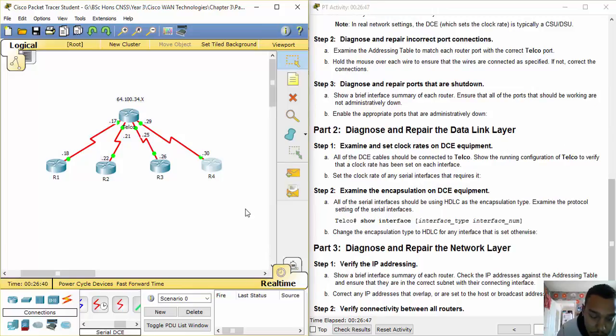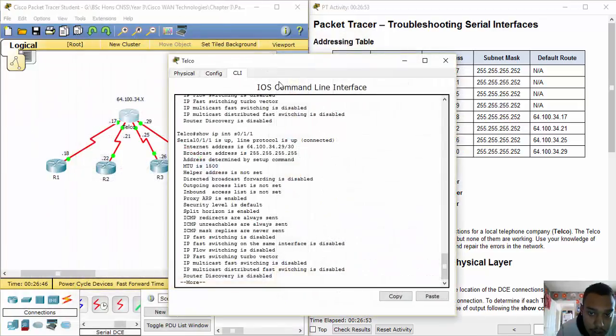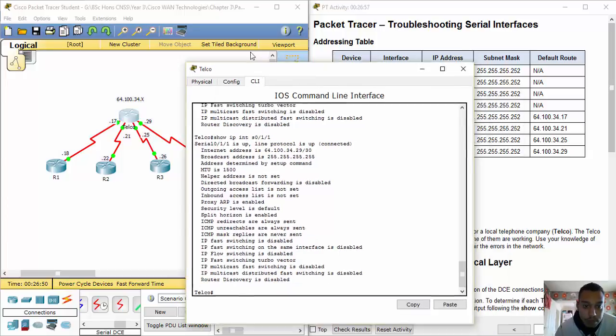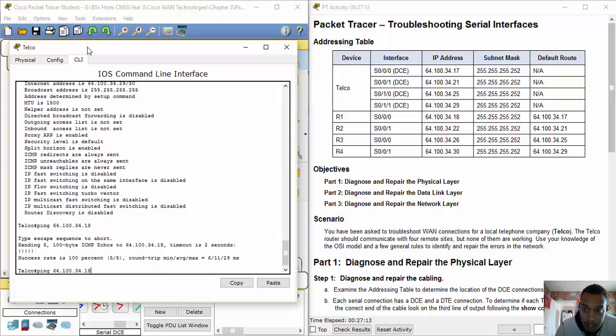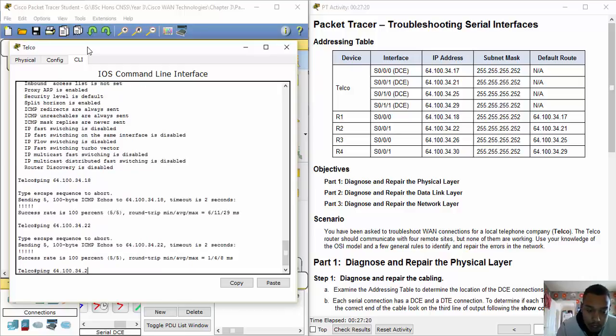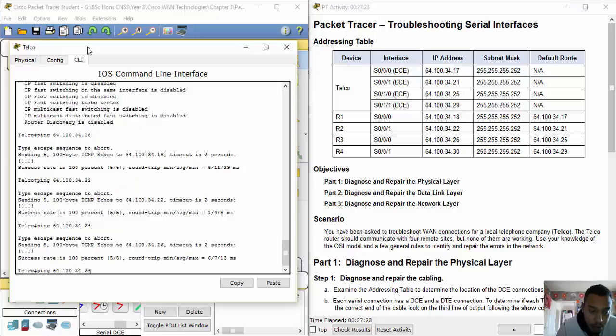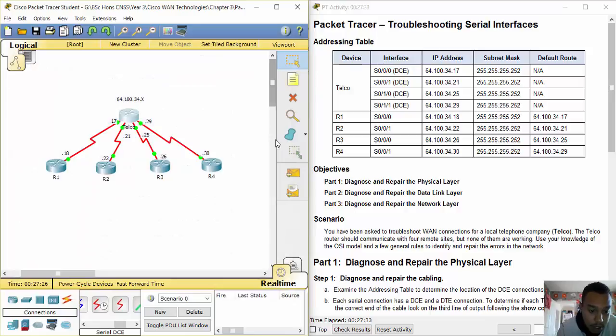Verify connectivity between our routers. Okay, so we'll start with telco, in fact. And we'll send a ping to 64.134.18, which is router 1, correct. And to 22, which is router 2. Then to 26, correct, which is router 3. Then to router 4, which is call. So we verify connectivity, everything works. And that's it for that lab.